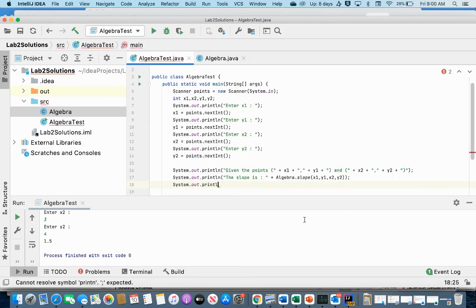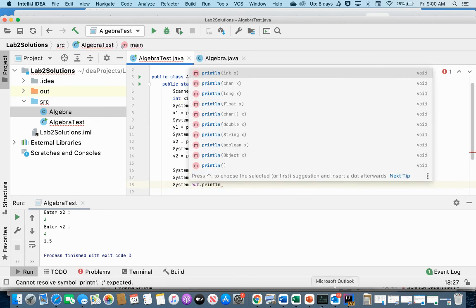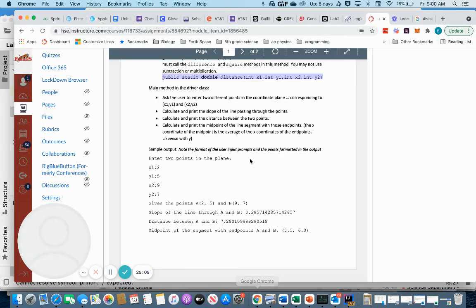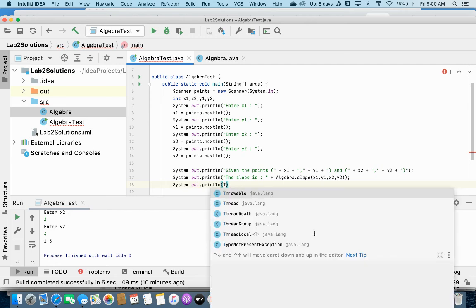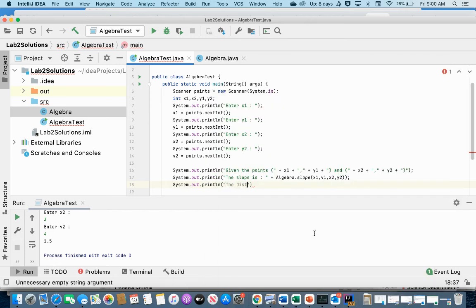system.out.println. I think it's the midpoint here. Let me double check. The slope, okay, just the distance. Okay, the distance between them. So I'm going to use my distance one at this point. The distance between them is space right here. And then I can use my distance.